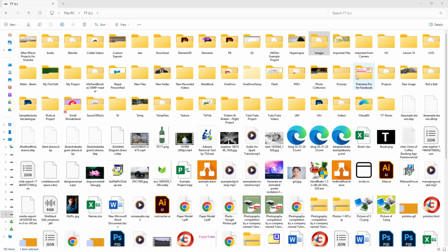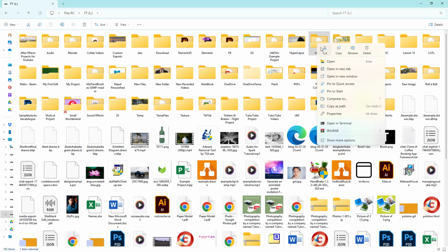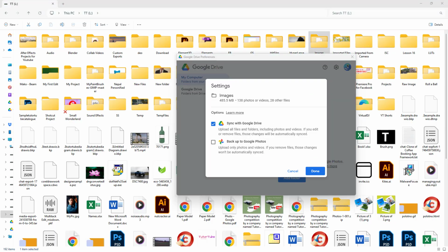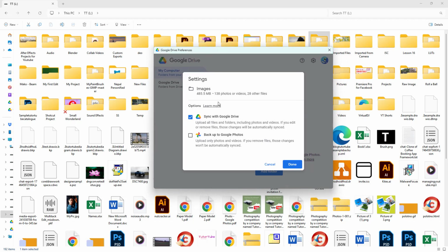So what you can also do, if you have Google Drive installed on your computer, is sync out your images to Google Photos directly as well. Over here, if I go to More options while right-clicking, you can see that "Sync or backup this folder" is an option right here. And as you click on it, you can see that this is the option that you get.